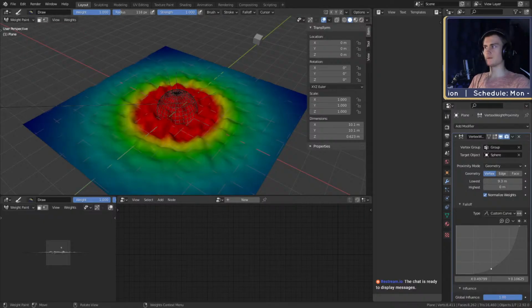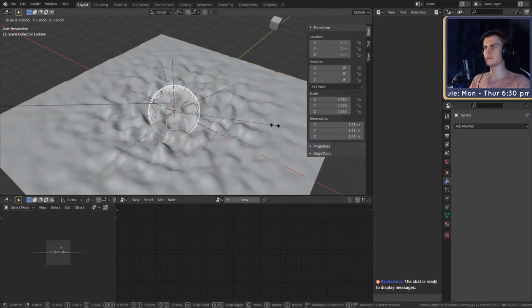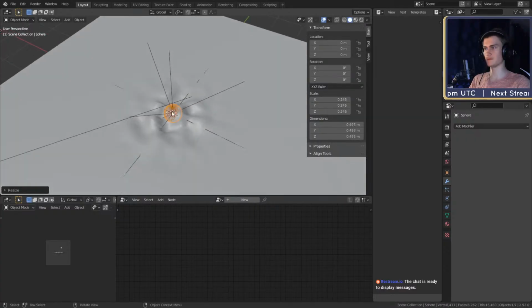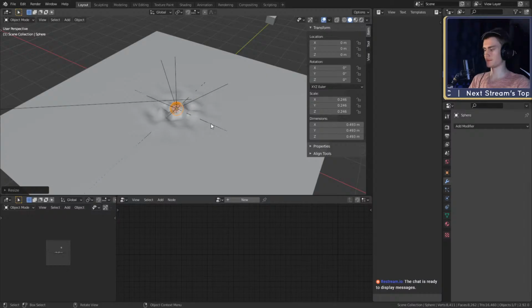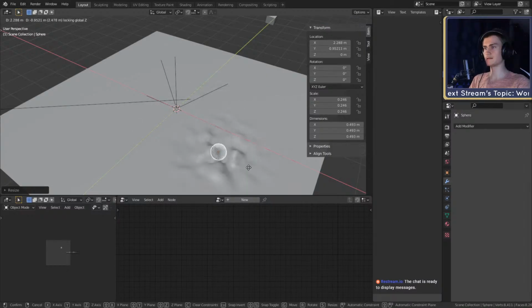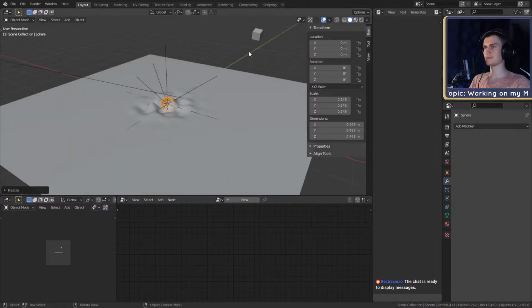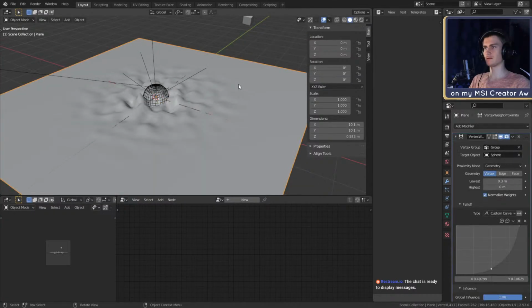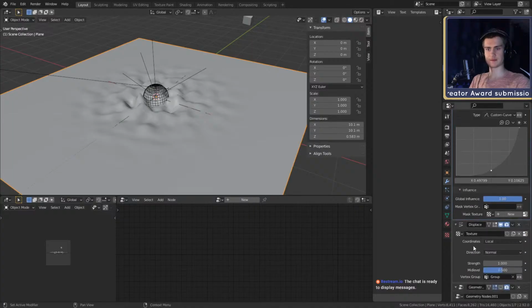So now it's like a huge proximity, but if we go in here and scale this down, it should also shrink down the proximity size. So now we have this smaller size that we can move around, and this bump will follow this sphere. So let's use that for the displacement of this plane, and then apply the geometry, the cubes, to this plane.